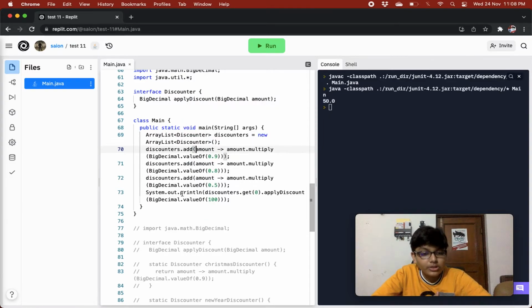And what we are doing is System.out.println discounters.get(0). We are calling the get method and giving it index 0, so it will bring the first item. And we are calling the applyDiscount method. So this is interesting, guys. Now we are doing discounters.get(0), so it will bring us this arrow function.